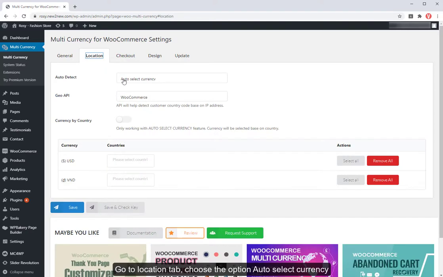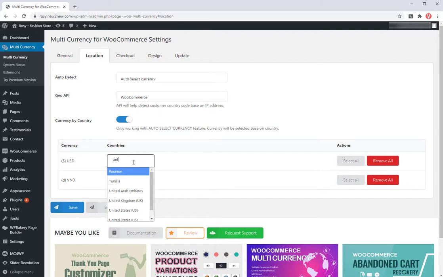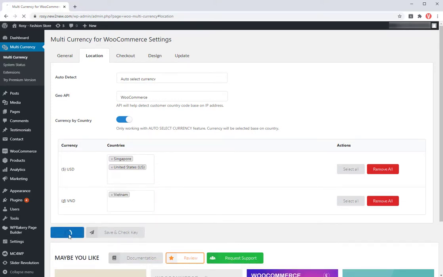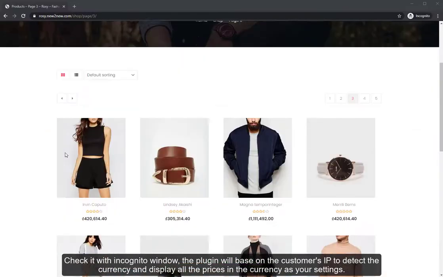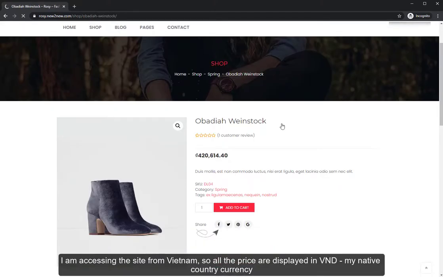Number 3. How to set up and use auto detect currency. Go to the Location tab, choose the option Auto Select Currency. Enable the option Currency by Country. Then choose the countries you want to detect for each currency. Check it with an Incognito window, the plugin will base on the customer's IP to detect the currency and display all the prices in the currency as your settings. I am accessing the site from Vietnam, so all the prices are displayed in VND, my native country currency.